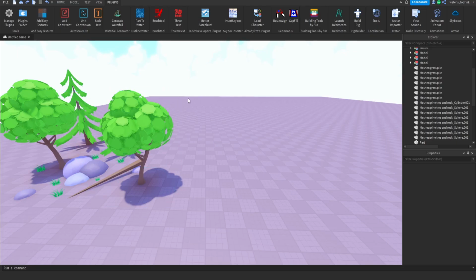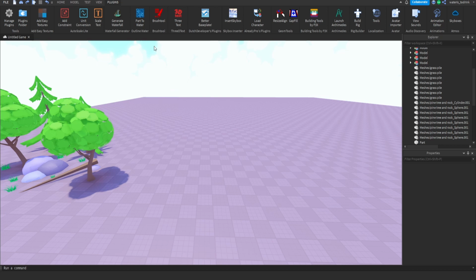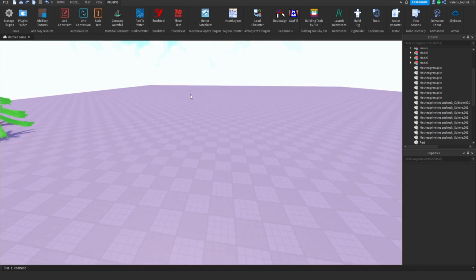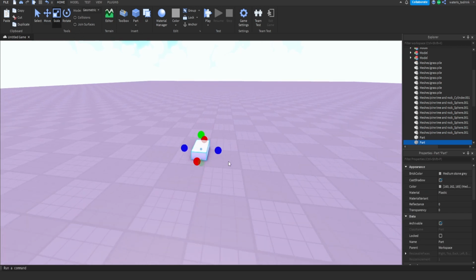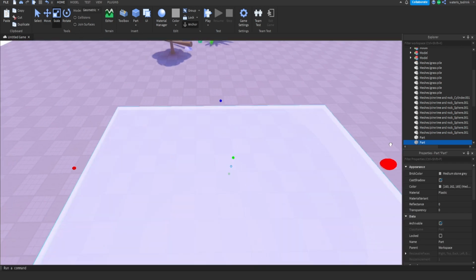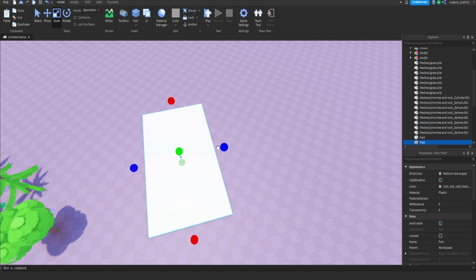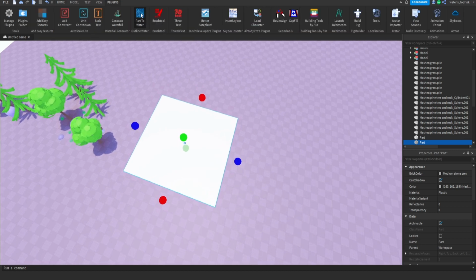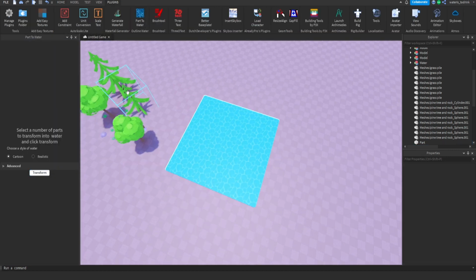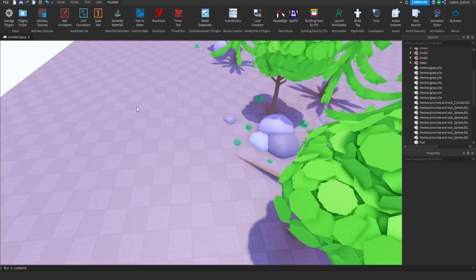So for part 4, what I actually recommend is adding water to your build. There's something about water that just makes your builds look way better. So let me just add a part real quick, scale it out. I'll also be linking the plugins that I use inside the description so you guys can download them. So I'm just going to go to Part 2 Water, transform. Just like this, water makes your work look way better.